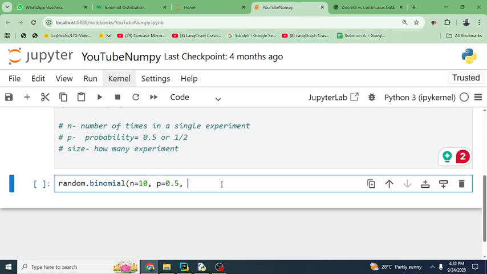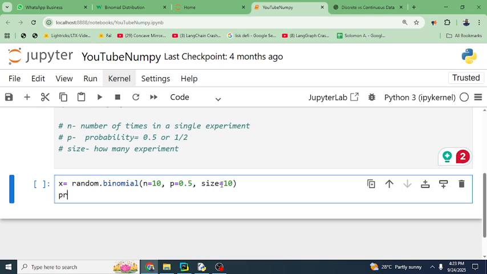Then size. How many times are we going to conduct it? Let me take a small size because I don't want too many values to be generated. So we're going to equate it to x, and then print x and see what we get.